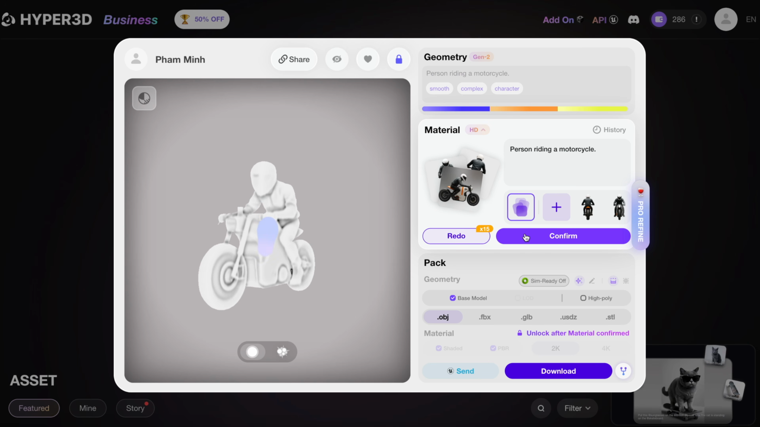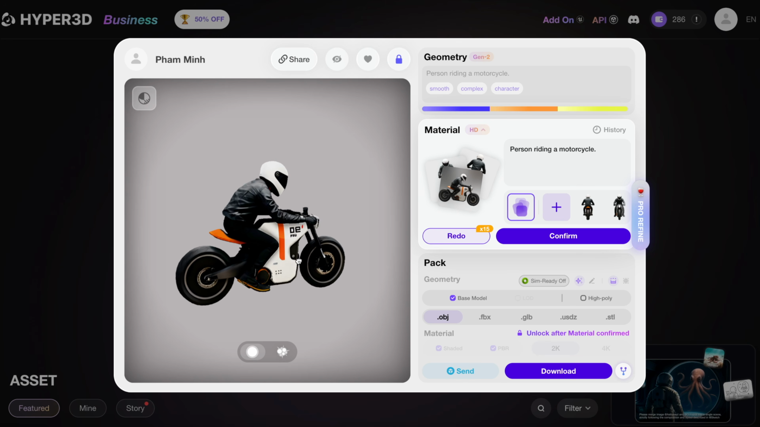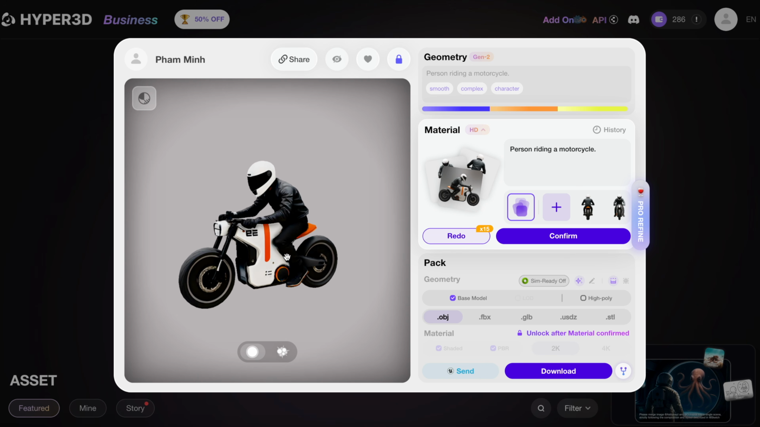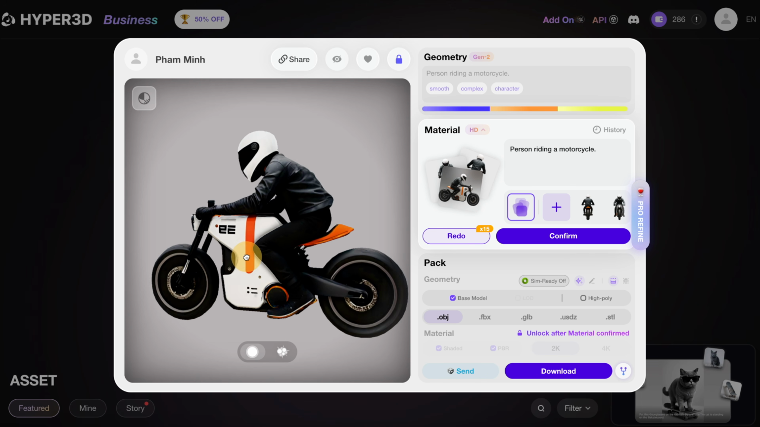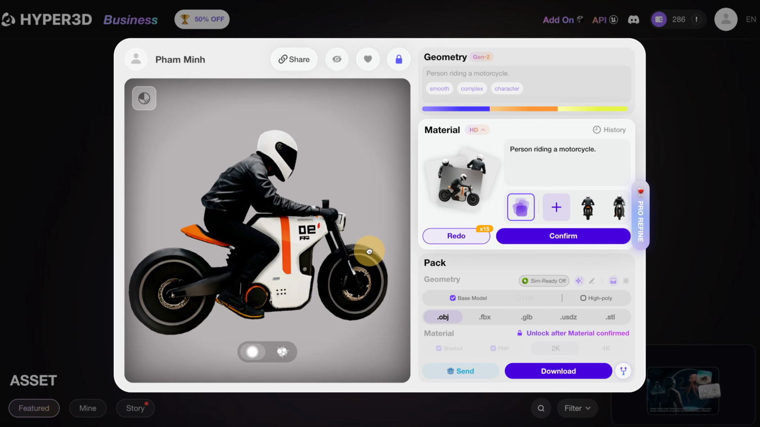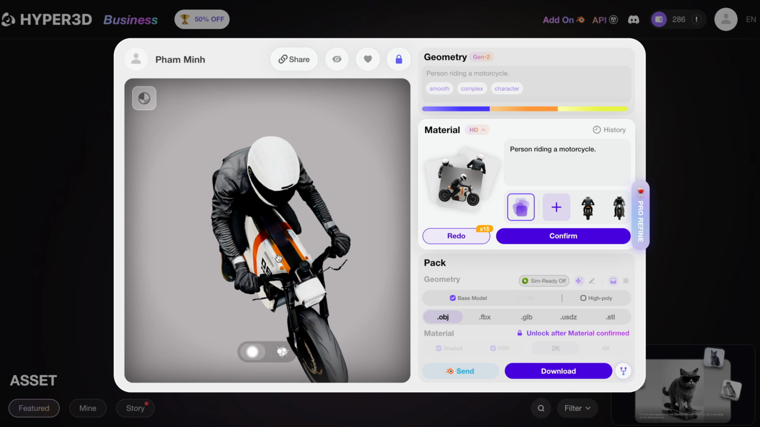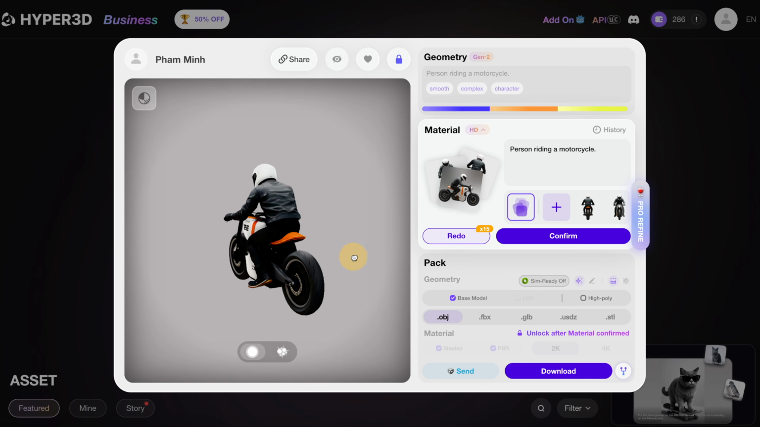Alright, so now we have this material being generated, and at first glance it looks okay. I like how the jackets look, and it's looking fine for the bike bodies, but the smaller details like this ABS brake and this top here are a little bit off. But overall I think it looks decent for our purpose.